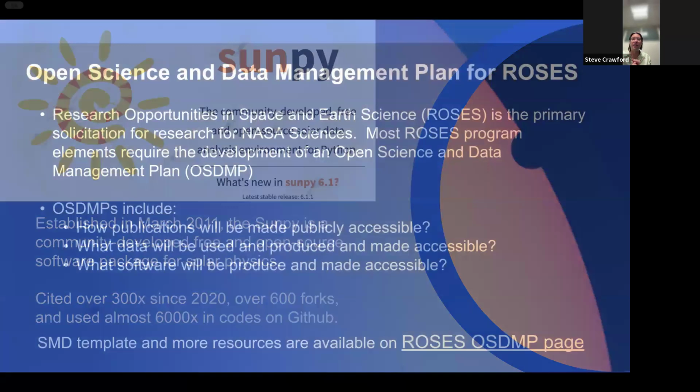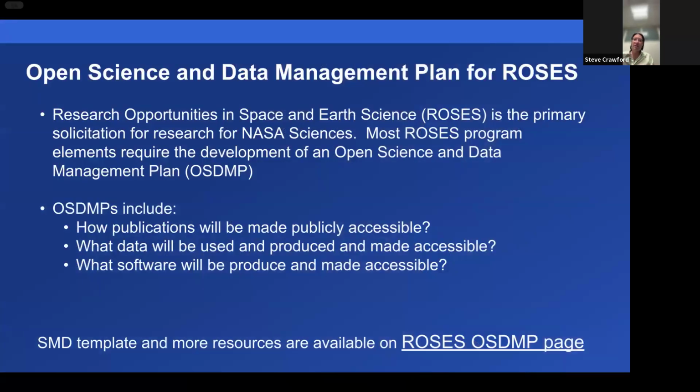And so on the next slide, talking about some of the policy work that we do. And one of the things that we help support with making our information more available is our Open Science and Data Management Plan, which are a part of our Research Opportunities in Space and Earth Science, or ROSES calls. The OSDMP is basically how you explain how you'll be sharing your data and software and publications as part of your proposal and your plan for making that information more accessible. These are a required part of ROSES, and they're part of the merit evaluation of the proposal.